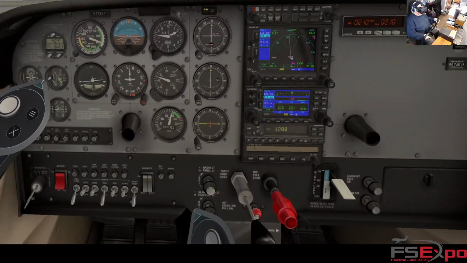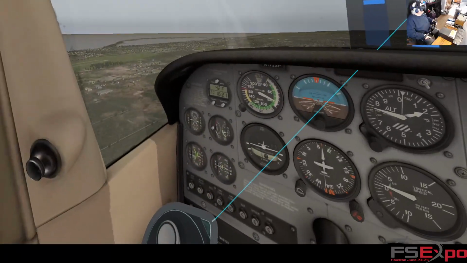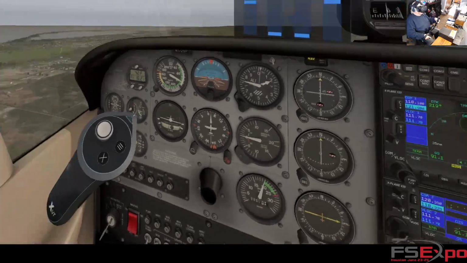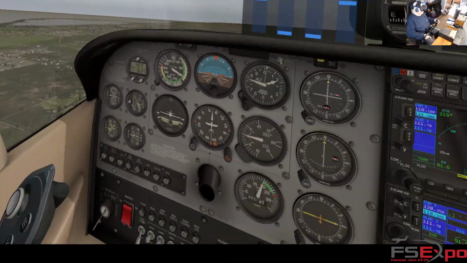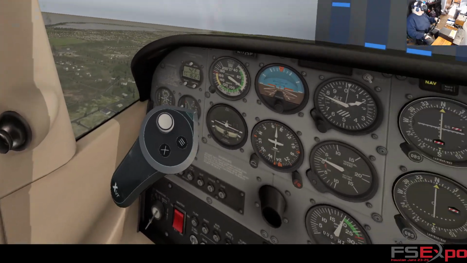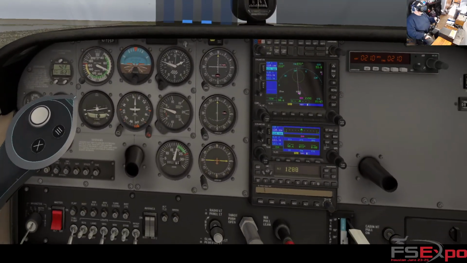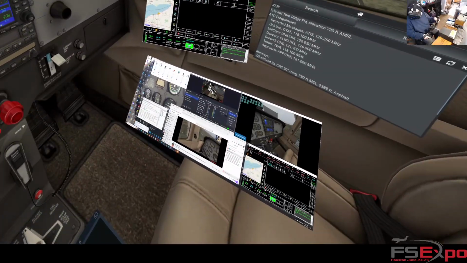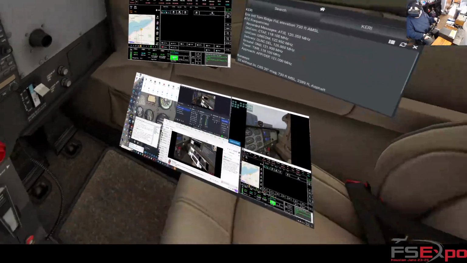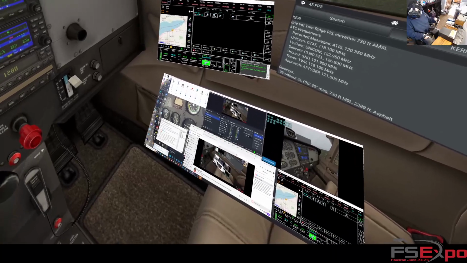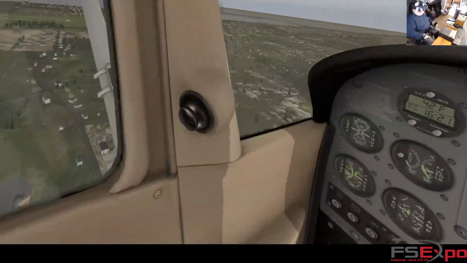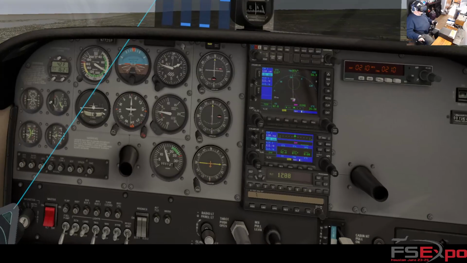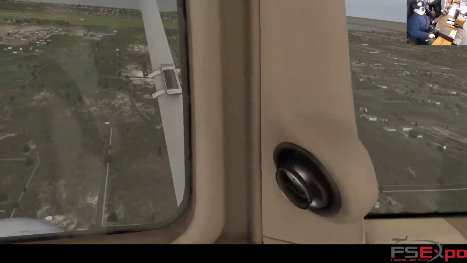Cessna 6 Bravo Golf, downwind runway 24. Cessna 6 Bravo Golf, call turning final for runway 24. Cessna 6 Bravo Golf, request touch and go. Cessna 6 Bravo Golf, winds are 240 at 11 knots, cleared for the option runway 24. Cleared touch and go runway 24, Cessna 6 Bravo Golf.